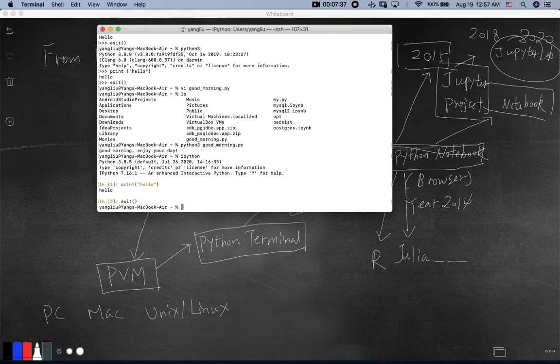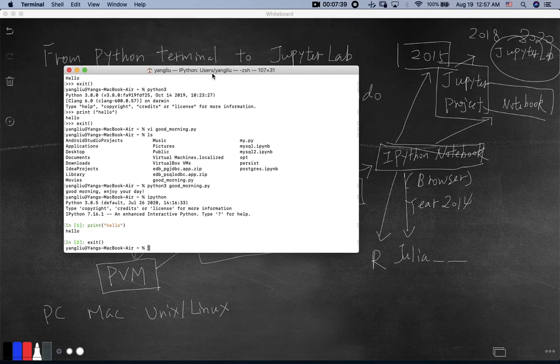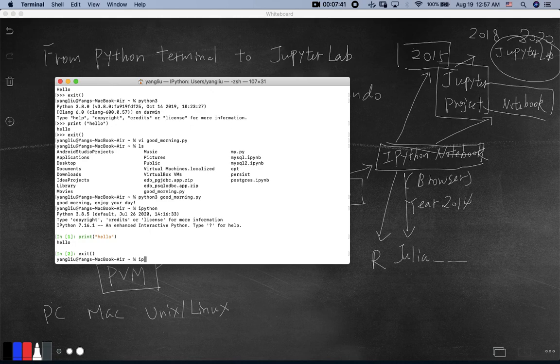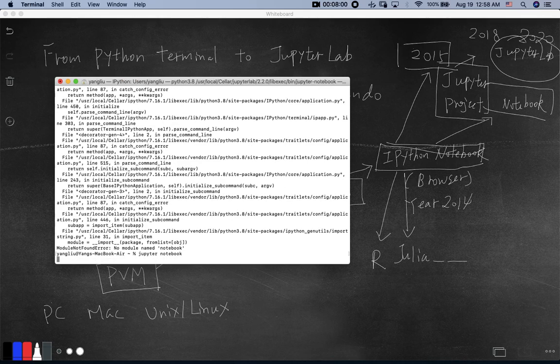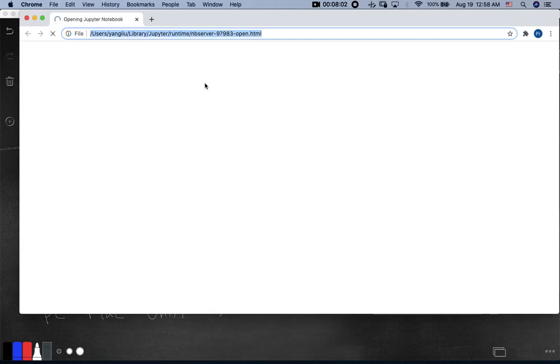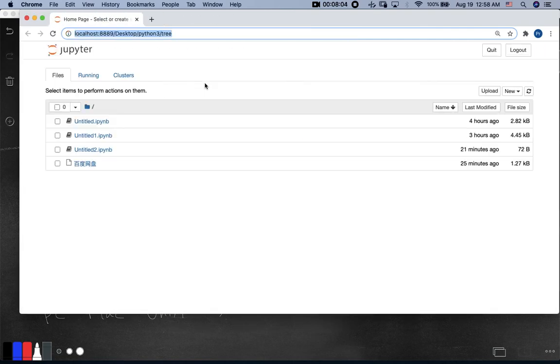Okay, let's give another try for IPython Notebook, which you guys should know by now. What happened? Oh, it's called, must be late at night. It's called Jupyter Notebook. I don't know why I said IPython Notebook. Okay, so let's open the Jupyter Notebook, and now you can see. This is the Jupyter Notebook. It's much better, right?